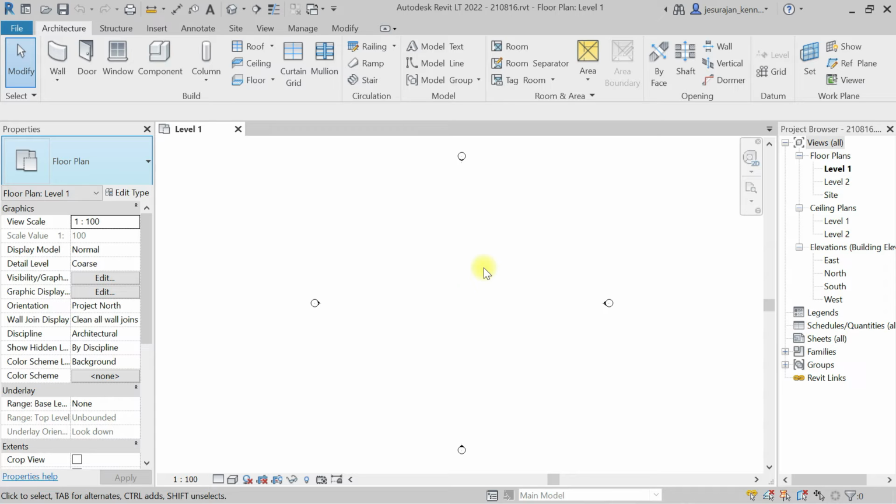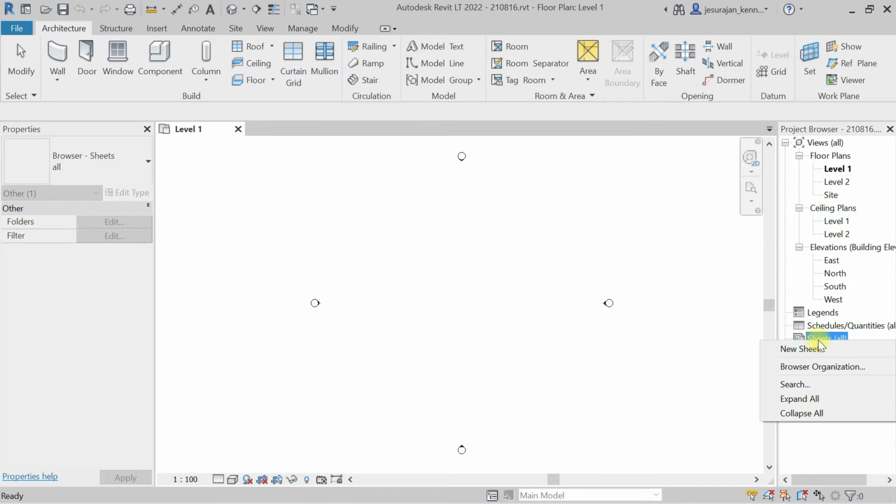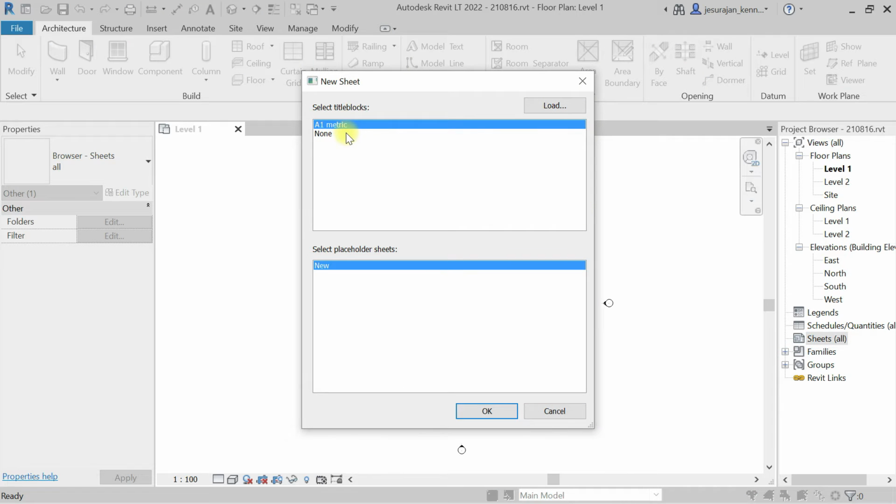So I'm going to explain what a view template is. First of all, to understand the view template, you need to know what things affect the visibility and graphics in a view. Basically, we are going to print all the sheets from the sheet. So let's create one sheet. I'm going to right click, go to New, take any title block and say OK.